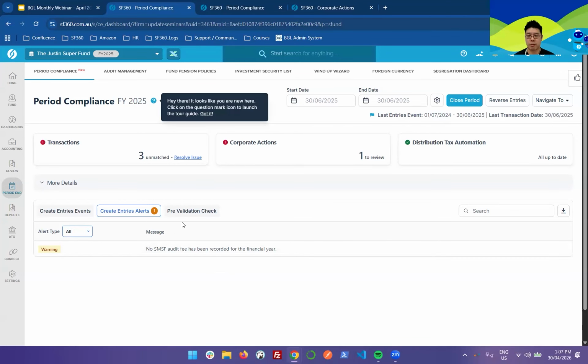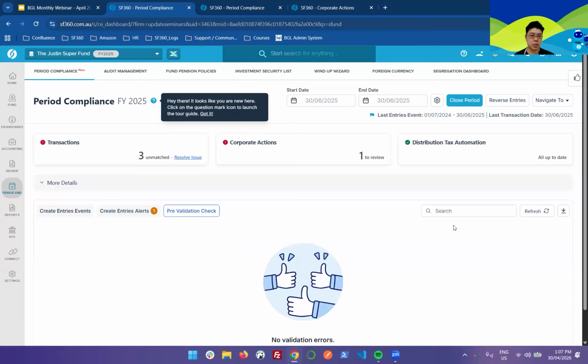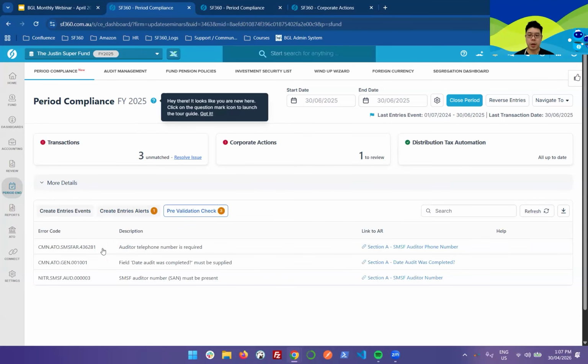In this case, obviously I haven't paid any audit fee, so it just gives me a warning that for this fund, you need to pay an audit fee if you haven't done so already. With the pre-validation check, just in case it doesn't appear for you, you can click on the refresh button. And it will check the tax return validation at the same time.